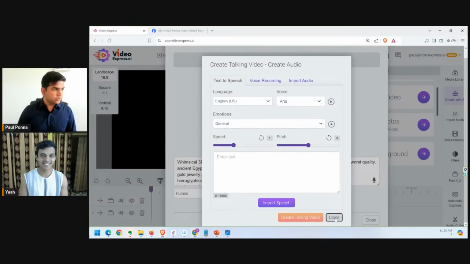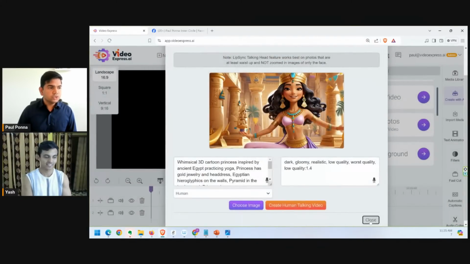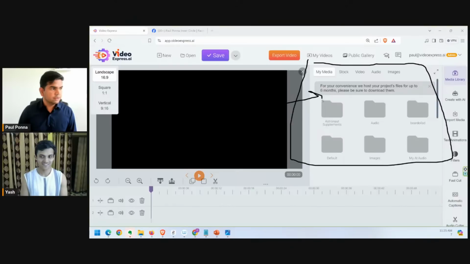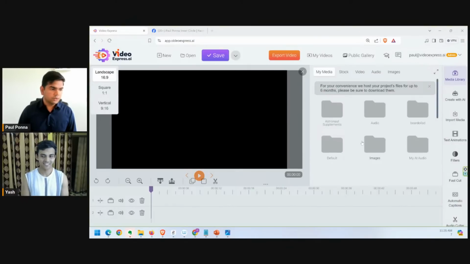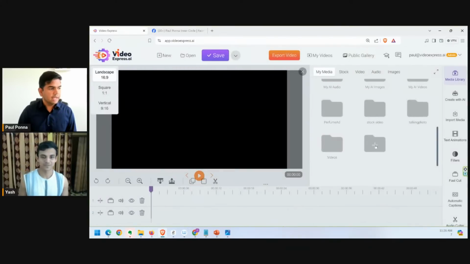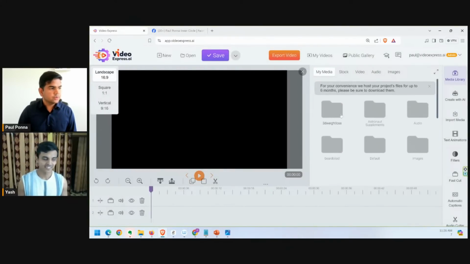So in order to upload your own photos, you go into the media library, like what you see right now. You go to the media library and you see this section right here, My Media. Here you can create a folder. Let's say I want to create a folder called 3D weight loss, for my niche or whatever. I'll create that here.